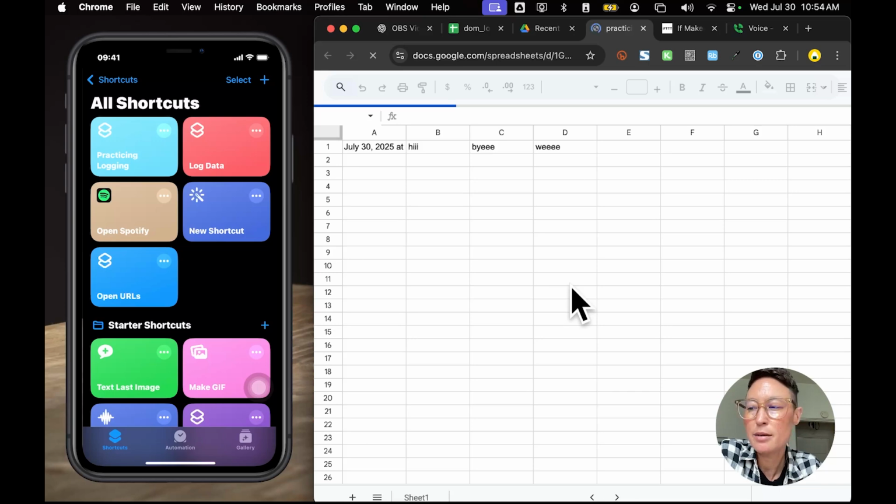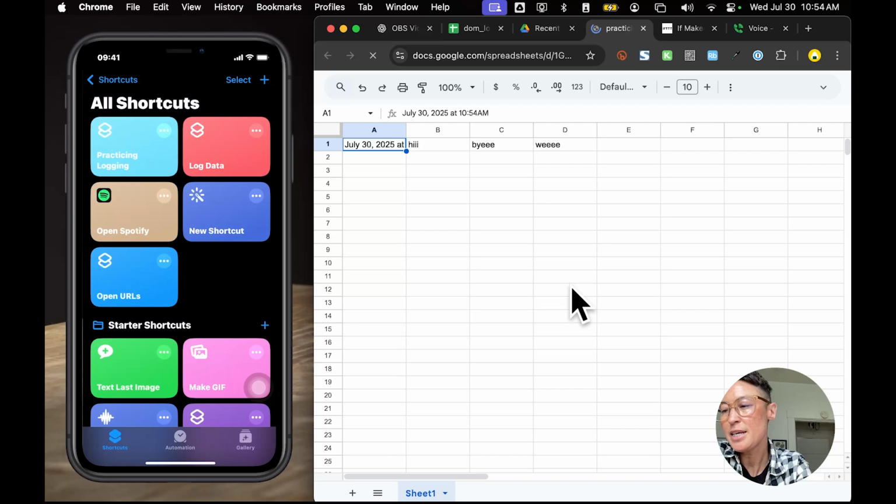Now I'm going to tap this automation to run it again. There goes hi bye wee. One more time. Hi bye wee. So it works. You did it.